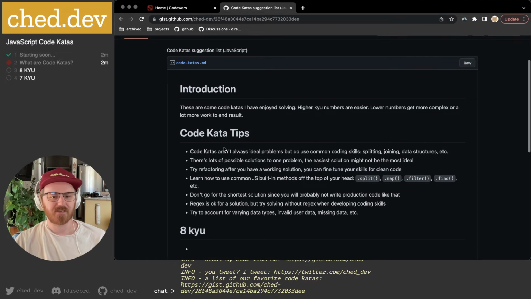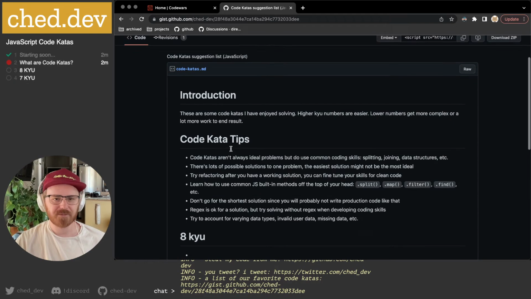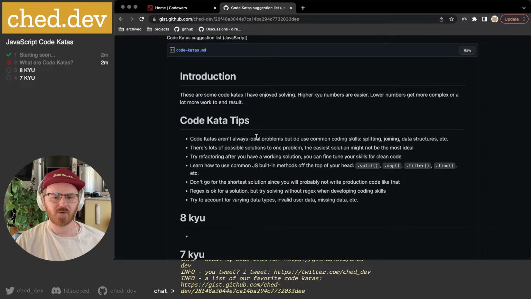I did write down some information, some tips that I have. Code Katas aren't always ideal problems, but they do use common coding skills like splitting data, joining data, manipulating data different ways with data structures, etc. There might be more that I can add to this if I think about it along the way, but there's a lot of possible solutions to one problem. You can do it several different ways. We're gonna do it a couple different ways, but the easiest solution might not be the most ideal.